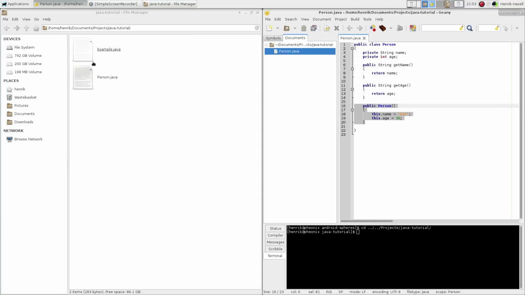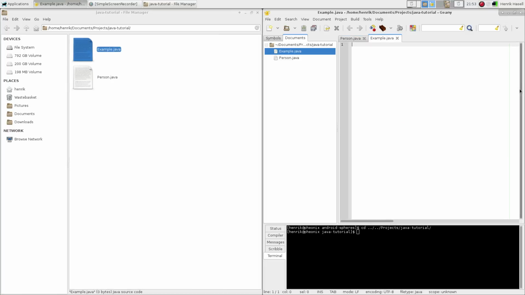Okay. First, we're going to write a little Java program using our class. So I'm going to make a little class called example, and remember, if you have a public class, it always needs to be called the same thing as your file. That's the rule. So because this is a public class called example, the file needs to be called example.java.